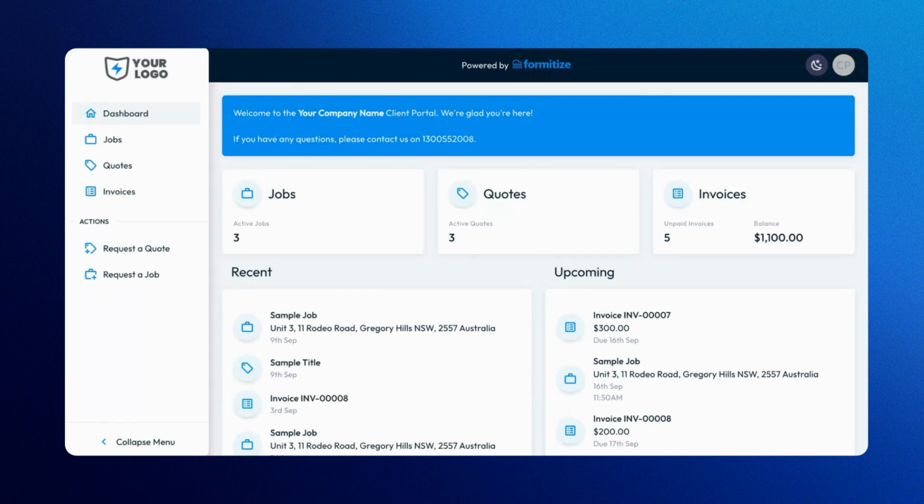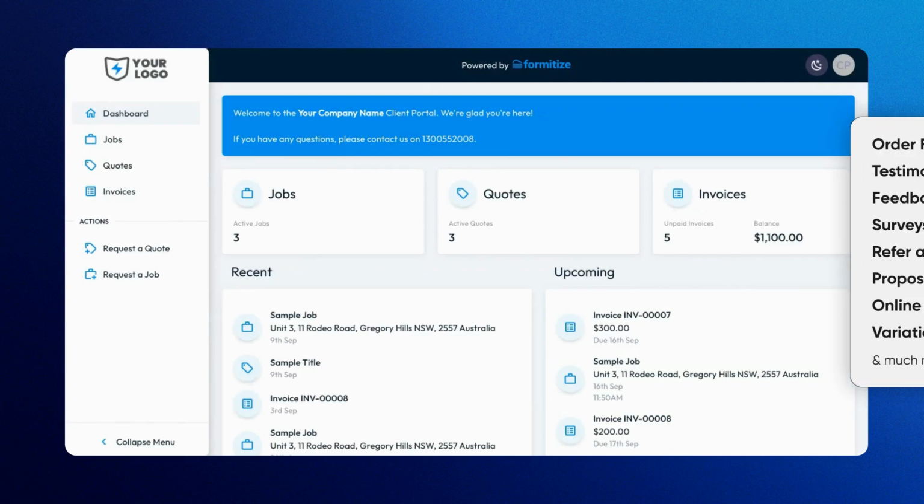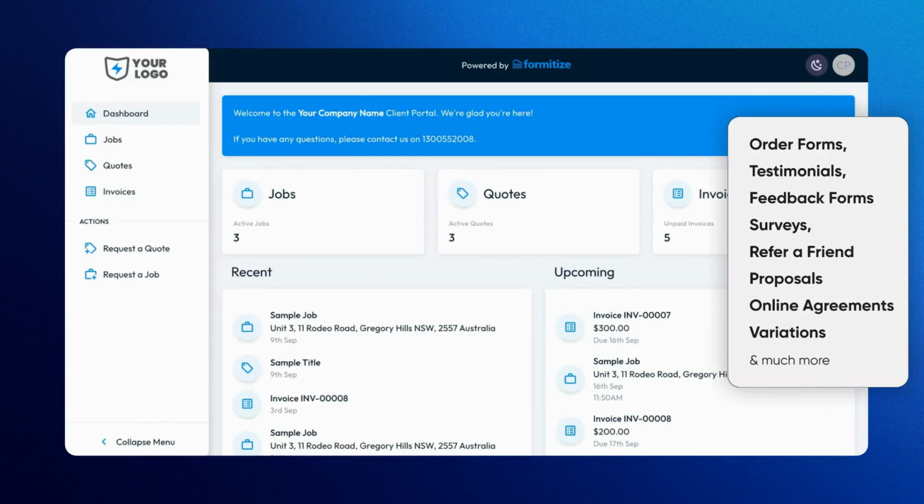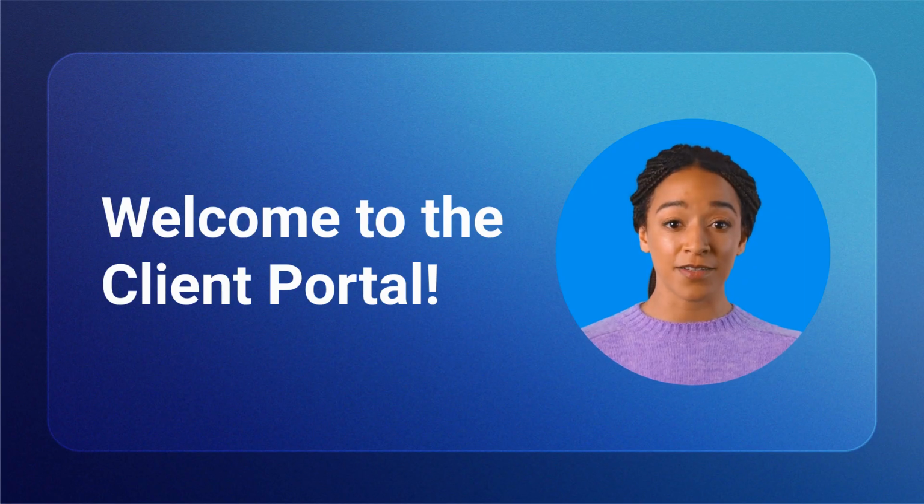But the exciting news is you can use whatever web forms you choose in the client portal. Forms like order forms, testimonials, feedback forms, surveys, refer a friend, proposals, online agreements, variations, and so much more. Literally add whatever forms you choose, anything that you would like your customers to be able to easily access and complete. Welcome to unparalleled customer convenience. Welcome to the Client Portal.